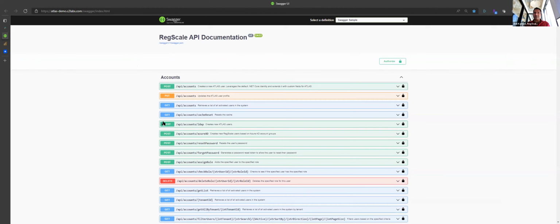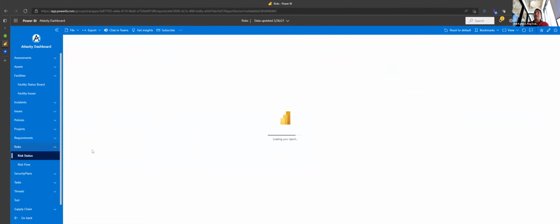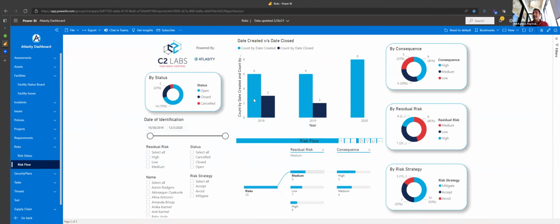I mentioned RegScale is a collection of APIs. You can literally visualize it in any BI tool of choice. So this is Power BI looking at a different RegScale tenant, a demo tenant, showing you holistically, here's all your facilities, here's all your assessments, all your issues, all your overdue risk, all your causal analysis. You can look at your risk holistically, pulling at the same API. Per year, your strategy, owner status, the risk flow, for example, by date created, the residual risk and consequence, showing you the power of an API-centric compliance automation platform.